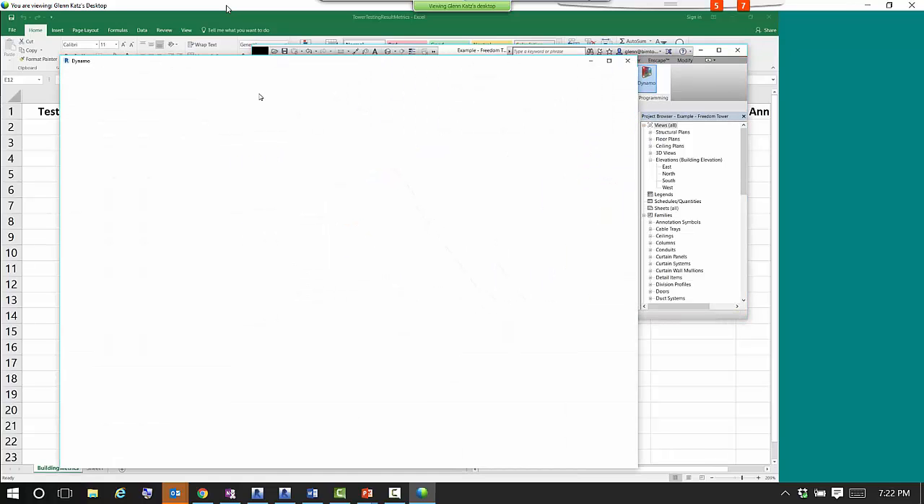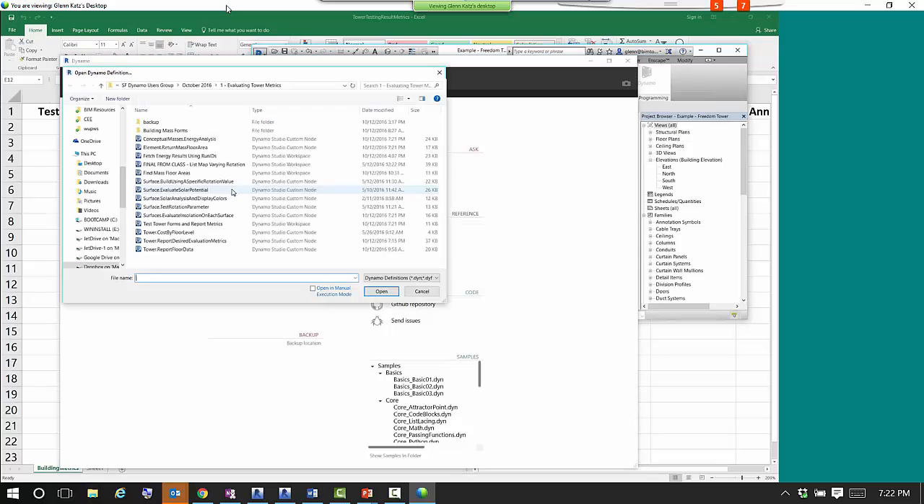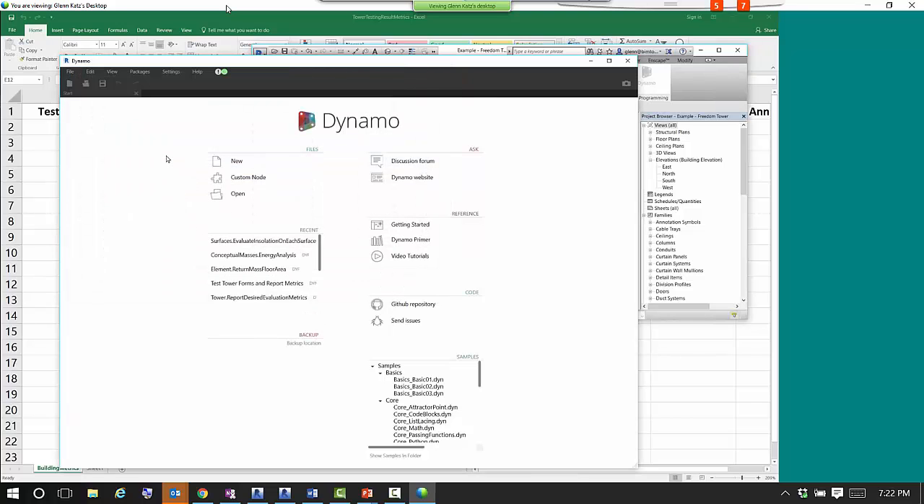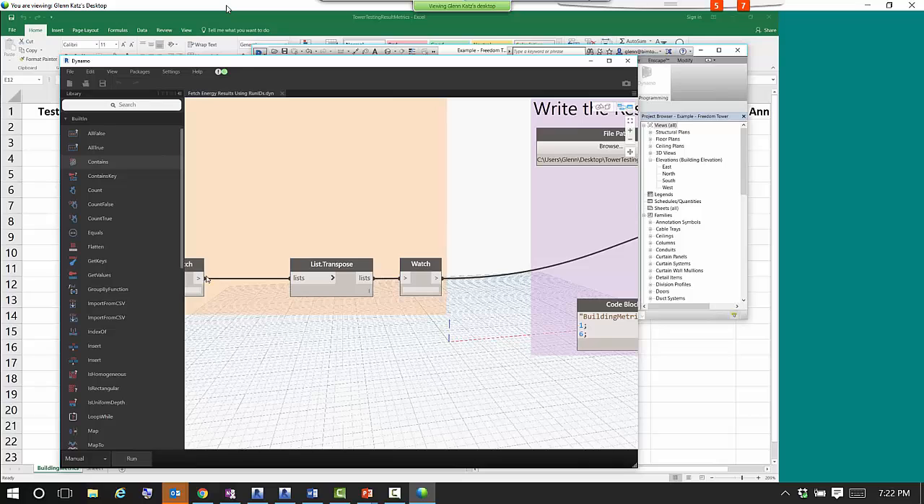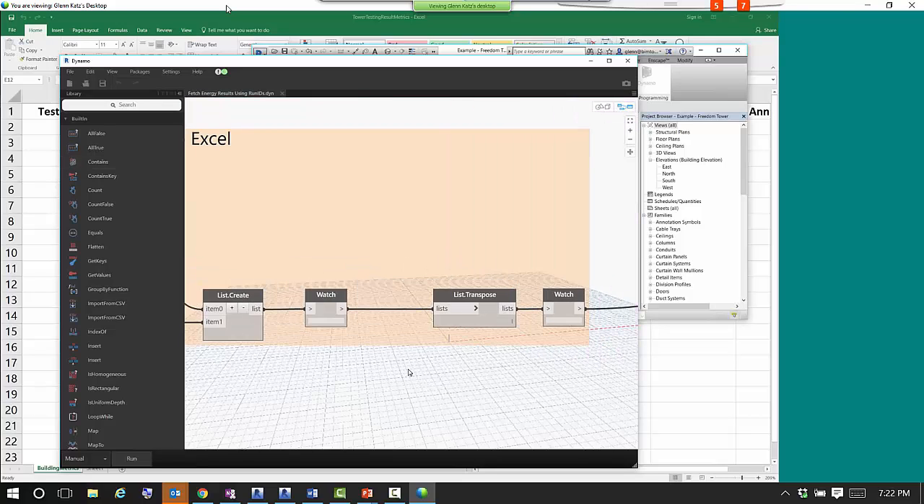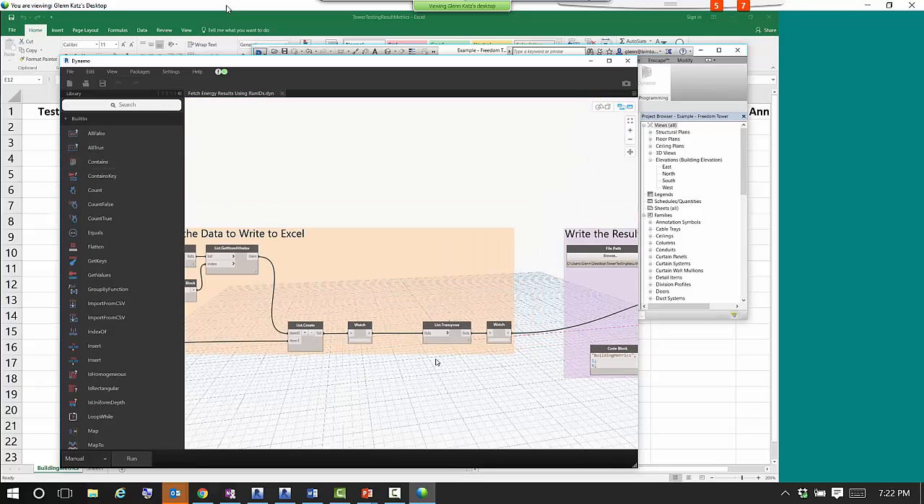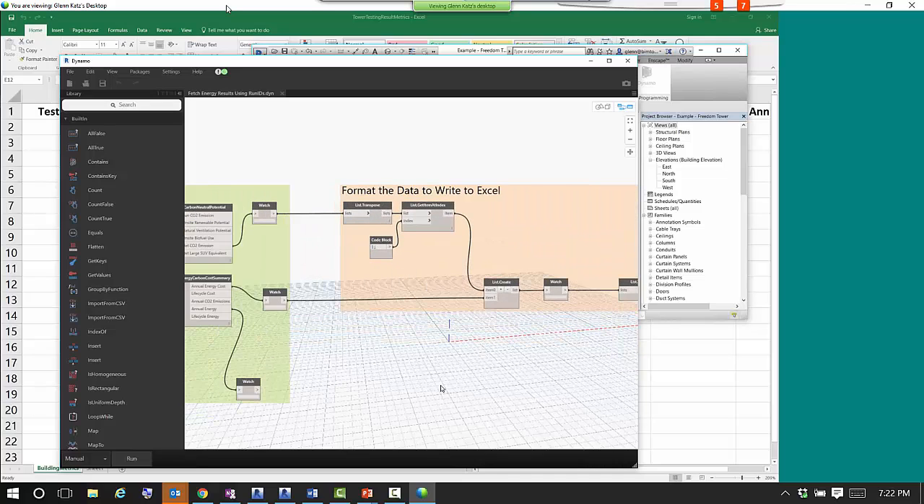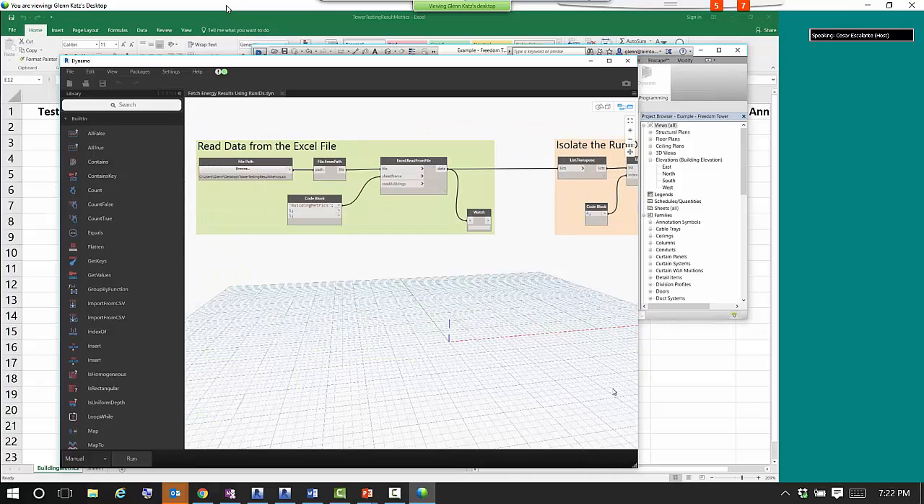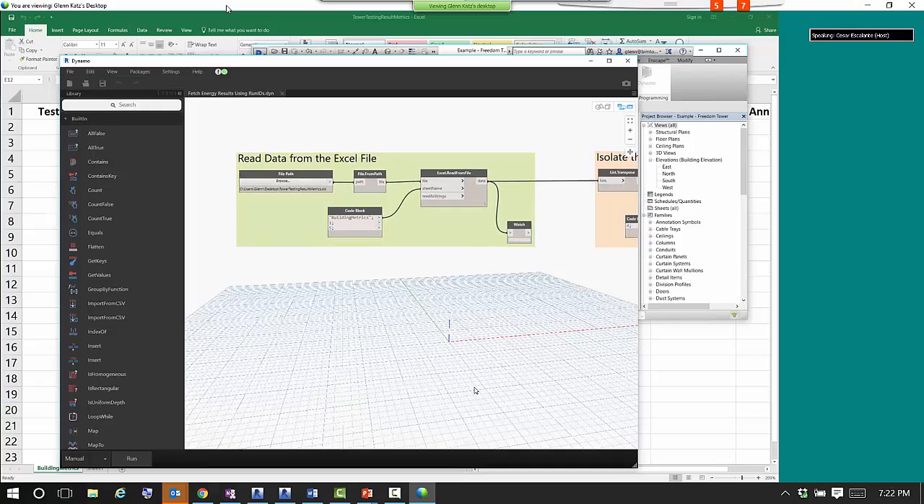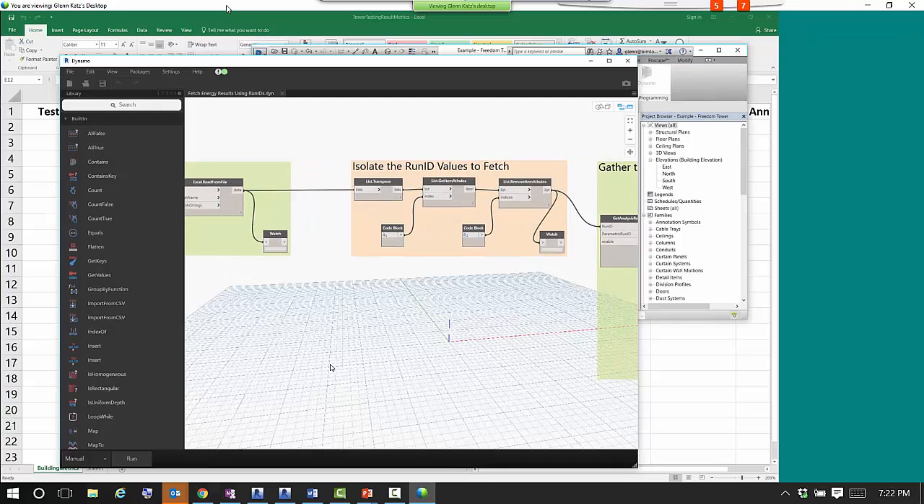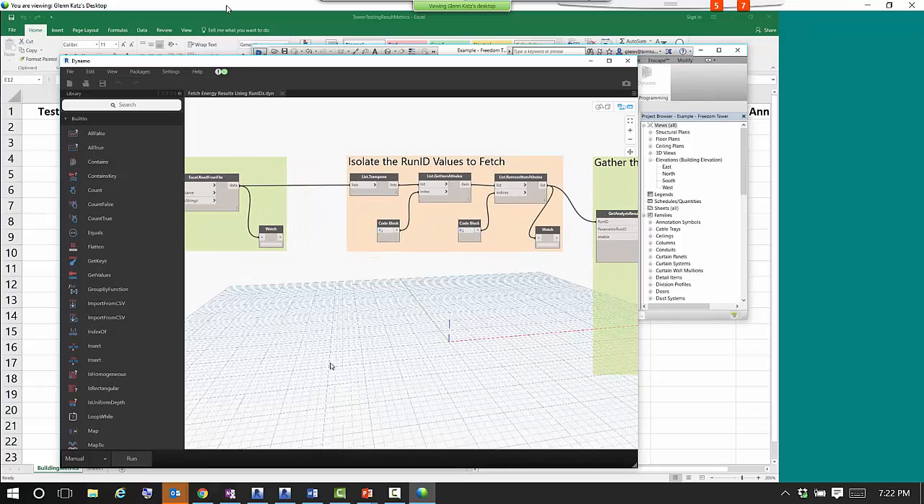Actually, I did need to close Dynamo. That was silly. Let's go open. The function I want to show you is fetch energy results, right there. And fetch energy results is actually not too bad. It goes back over on the side, reads the data file from Excel, and isolates the run ID values. I've got to figure out where they are. They're like in column 5 or 6, so I've got to find them right now.